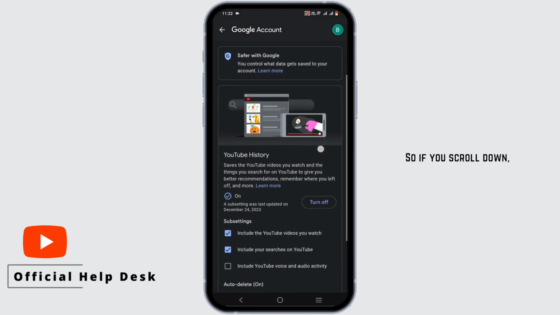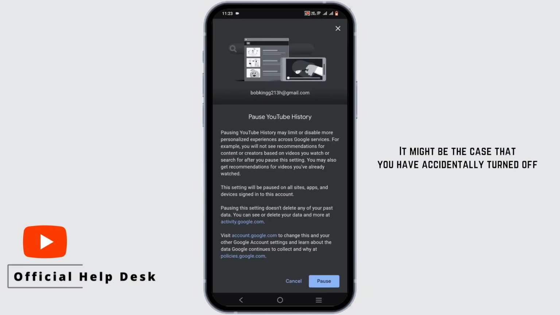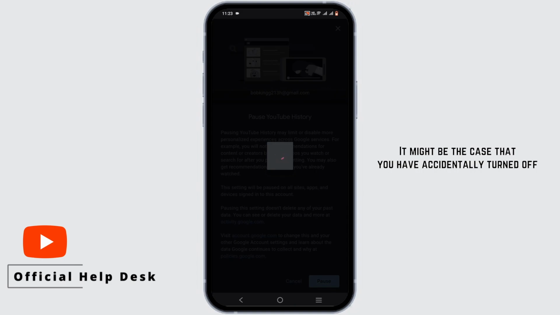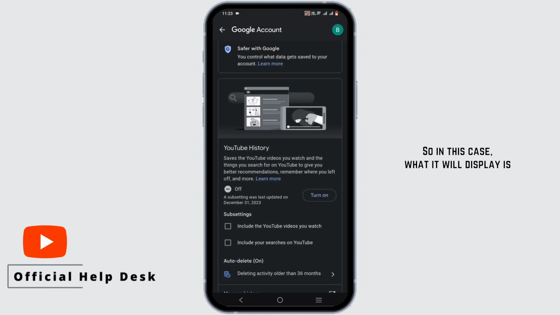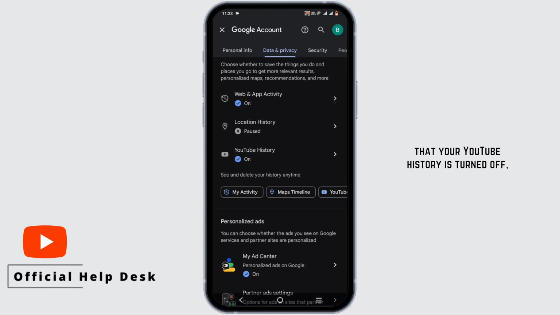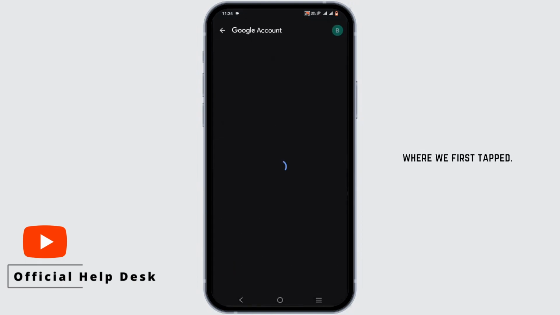So if you scroll down, you will see the option of turn off. It might be the case that you have accidentally turned off this YouTube history feature. So in this case, what it will display is that your YouTube history is turned off, as you can see right here. Then you simply have to tap on the YouTube history again where we first tapped.